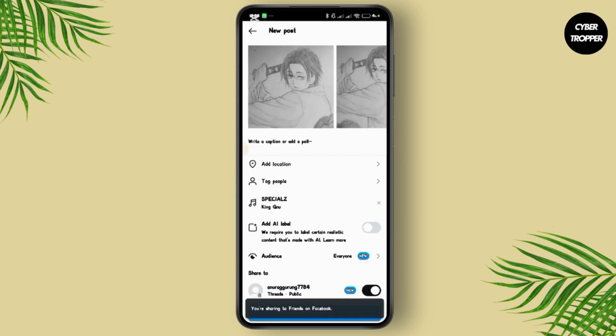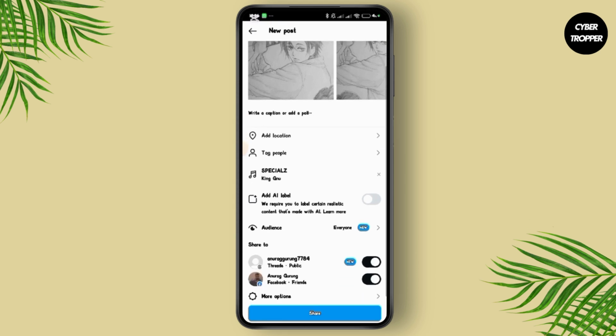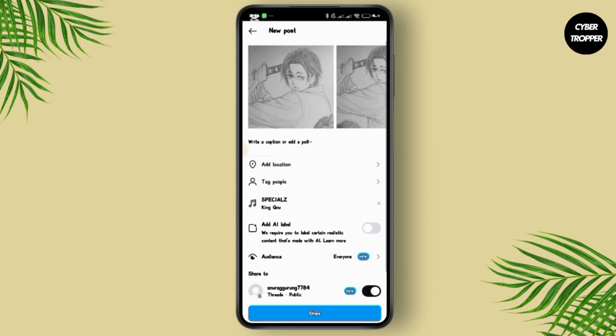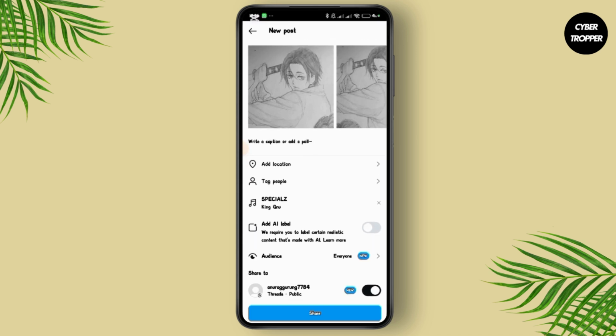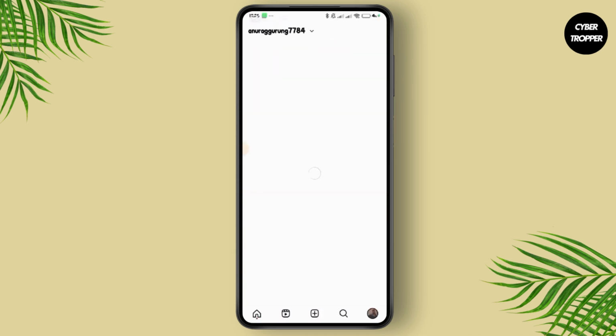Once you are done with that, you can add a caption that fits your vibe, include some hashtags to boost engagement, and tag a location if you want. And when you are ready, simply tap on Share, and your post will be live with music.